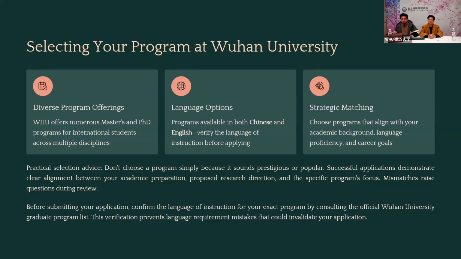And the other point is language options. Programs are available in both Chinese and English. So the point is you have to filter your program according to language and your subject. Then you will get the most favorable program for your degree. You can do this on Wuhan University's official application system. You can filter your information and get a specific program for your studies at Wuhan University.